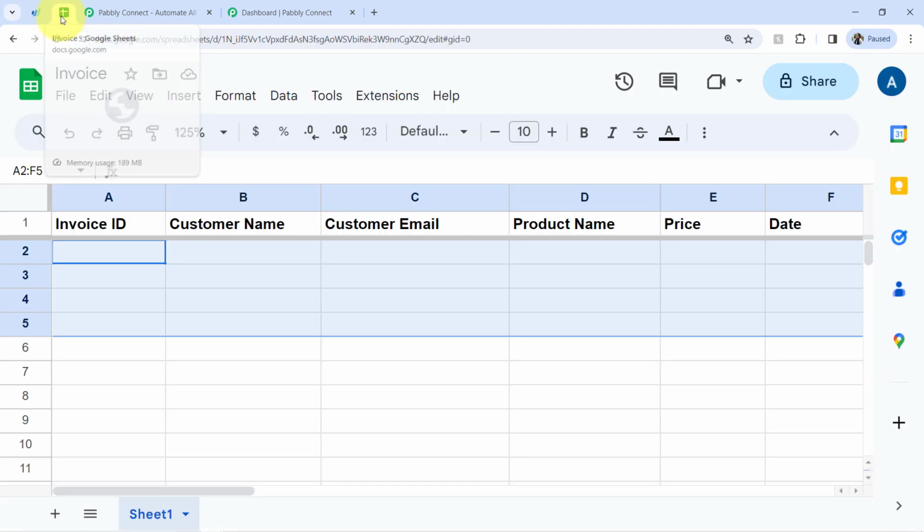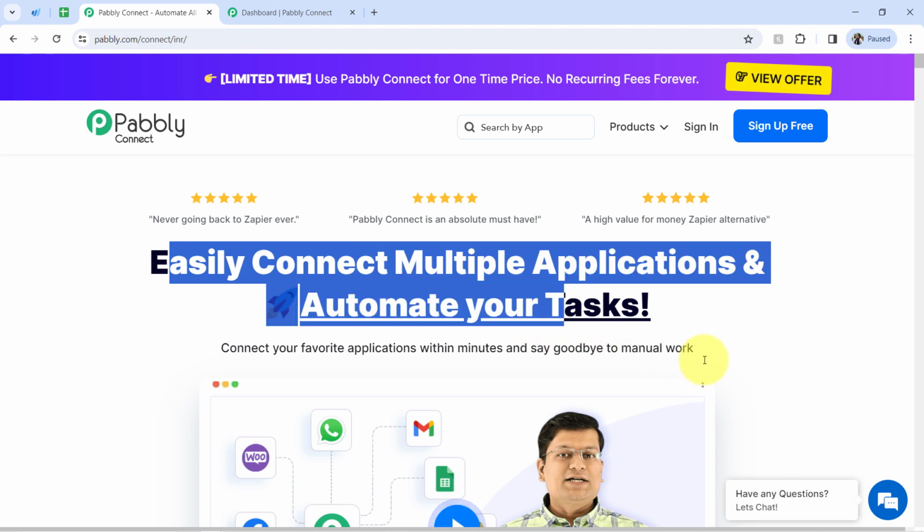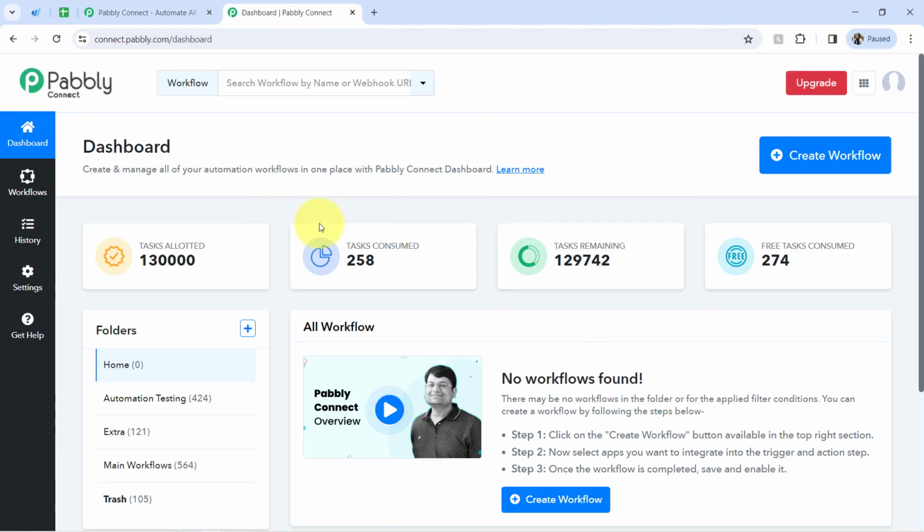And to automate this whole process, we will have to first build an integration, build a connection between Wave and Google Sheets, which I will do with the help of Pabbly Connect, which is an amazing integration and automation software using which you can connect multiple applications and automate your tasks. I am an existing user of Pabbly Connect, so I am already logged in here.